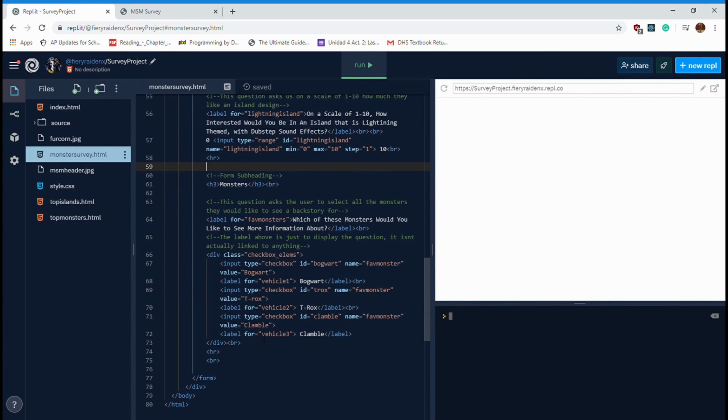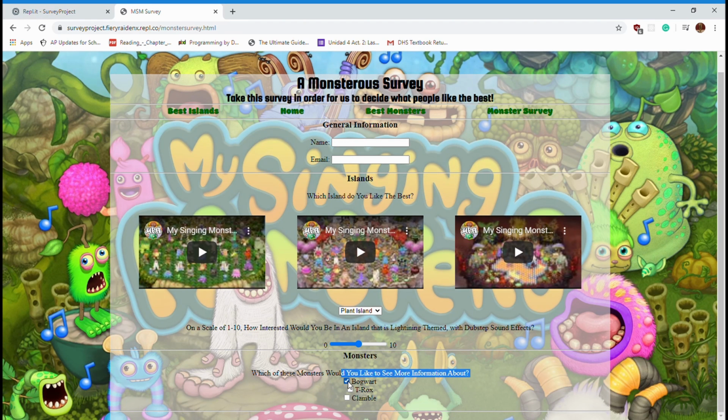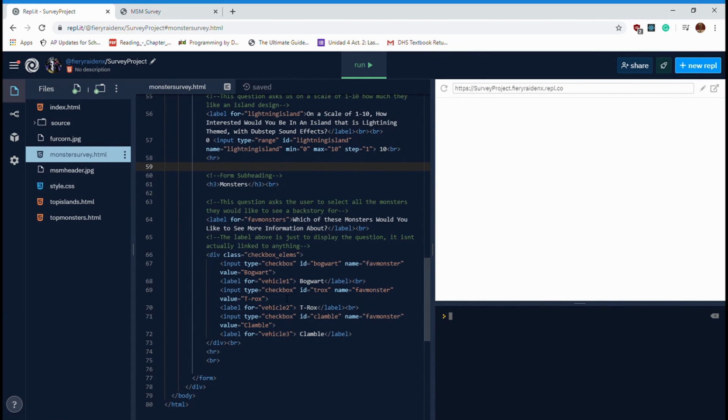Oh, this is the checkbox. And within the checkbox, each input, which is just this check right here, is the input type checkbox. It has a special ID: Bogwar, T-Rox, Clamel, whatever. But you might notice that the name is the same. That's because when we're using JavaScript later on, we need to somehow link these checkboxes together to know this is for one question. And the way to do that is give it the same name for each checkbox. But remember, every single element can only have a unique ID. You can't have two elements with the same ID, or else that would bring up an error, or it would just be a problem.